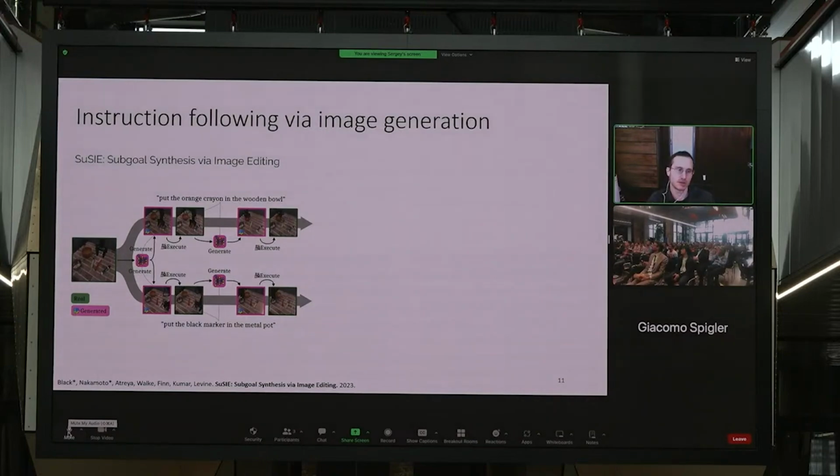So the synthesized image for "put the orange crayon in the wooden bowl" might show the gripper over the orange crayon. And now if we can build this kind of generative model, then the robot only needs to know how to follow image goals. So we can use that really simple goal-conditioned BC technique from before, and now it would actually be able to follow language instructions because the diffusion model would turn those language instructions into images.